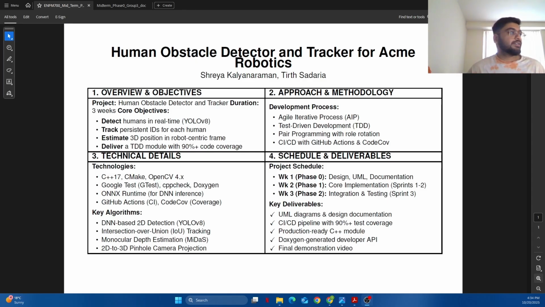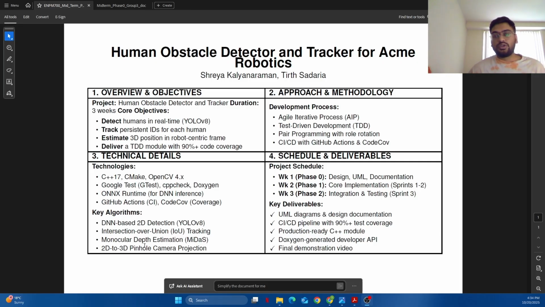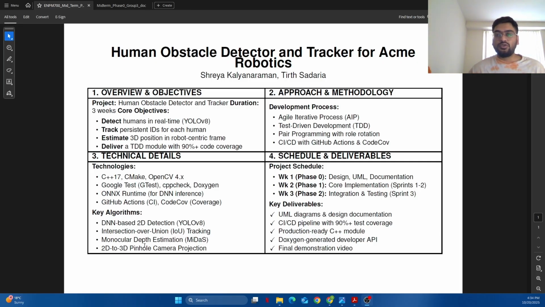The next part is technical details. As you can see here, we have listed the technologies and the software we are using for this program. There are 4 key algorithms that we'll be using. The first is YOLO for human detection. The next one is IOU tracking, and that helps track the human if it's moving in the frame. The next is monocular depth estimation, or MiDaS, that is required for the 3D pose estimation of the human. And the last is to convert the human's pose into a robot-centric frame.